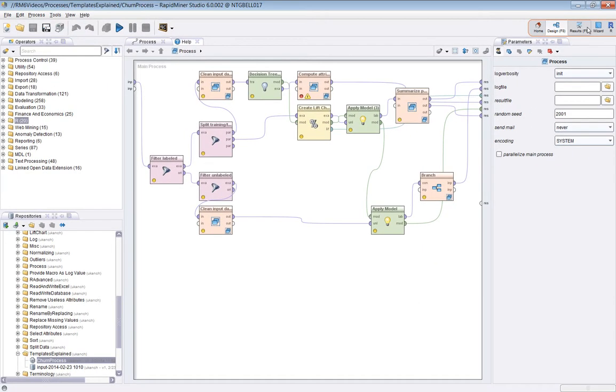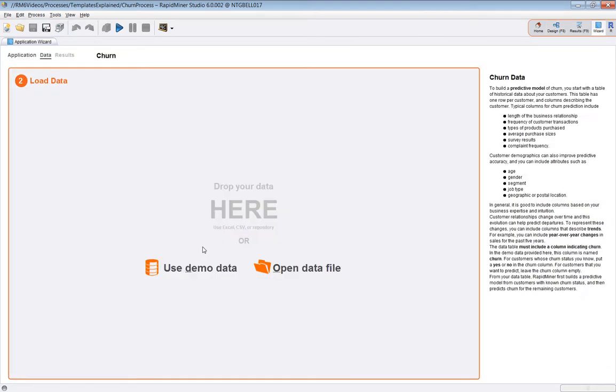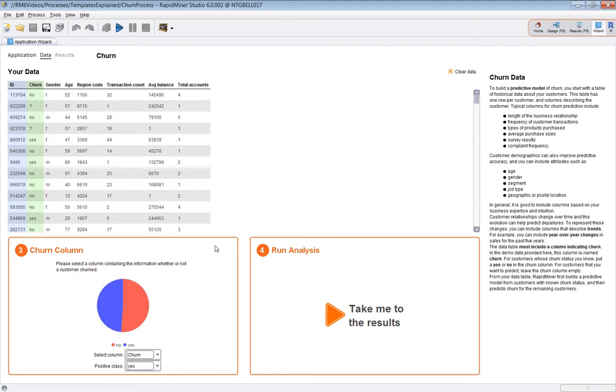So you run the wizard by doing this. You click this button here and you choose the one you're interested in, churn in this example. I'm going to use demo data. And you're presented with the following decision really. Which column in your data, which is shown here, represents the churn label?